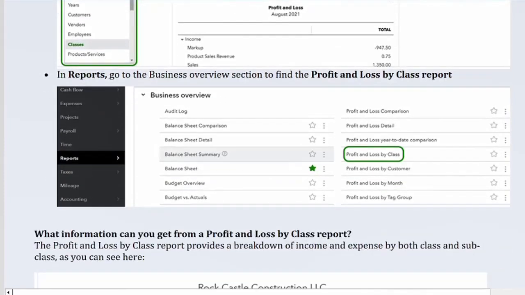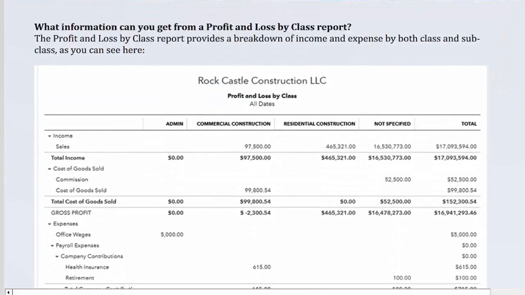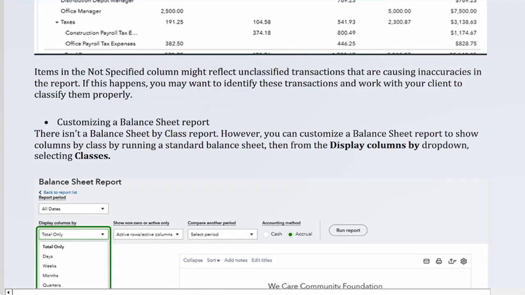What information can you get from a profit and loss by class report? The profit and loss by class report provides a breakdown of income and expense by both class and subclass, as you can see here. Items in the not specified column might reflect unclassified transactions that are causing inaccuracies in the report. If this happens, you may want to identify these transactions and work with your client to classify them properly.